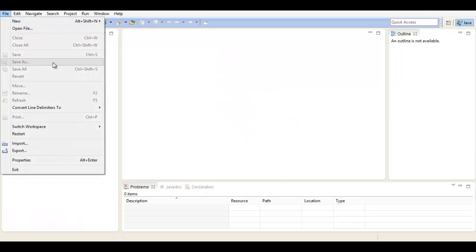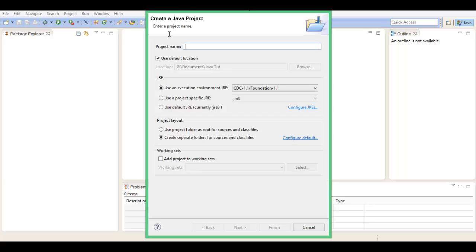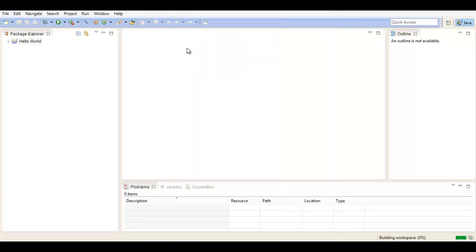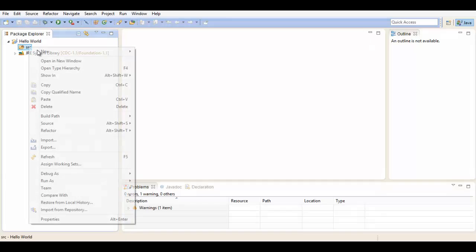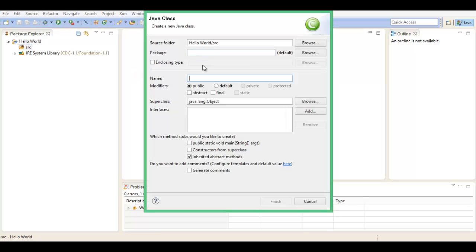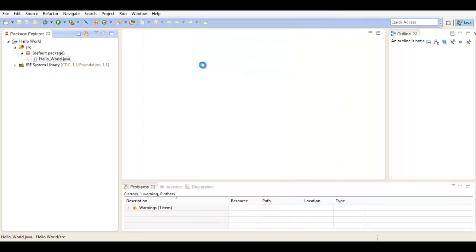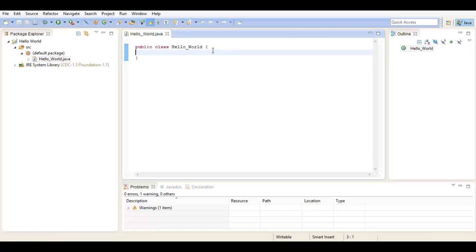So you're going to make new, you're going to make a Java project, and we're going to title it Hello World. Just press enter. Now in Hello World, you're going to click the little drop down, go to Source, make a new class, and just name it Hello World. Hello_world. So I'm going to write some code real quick. So public class Hello World.